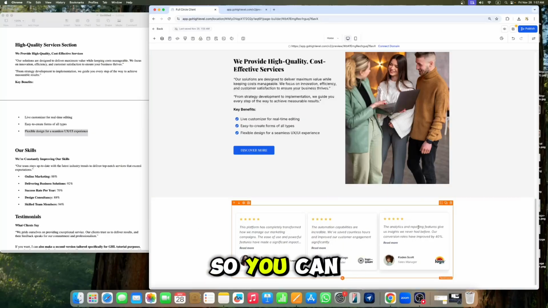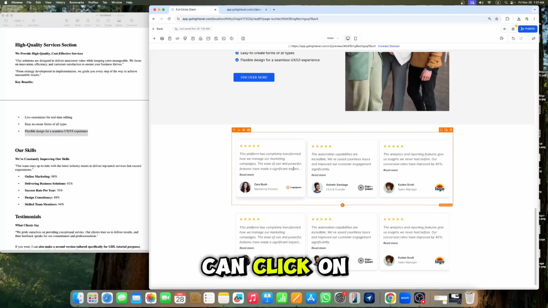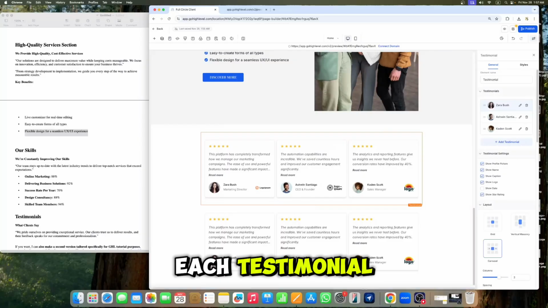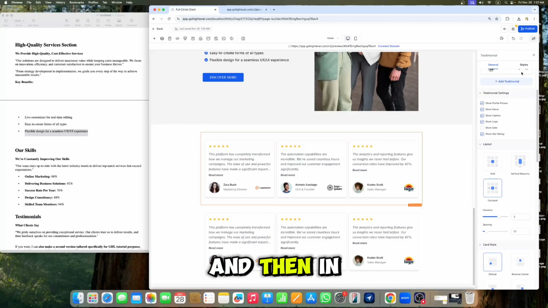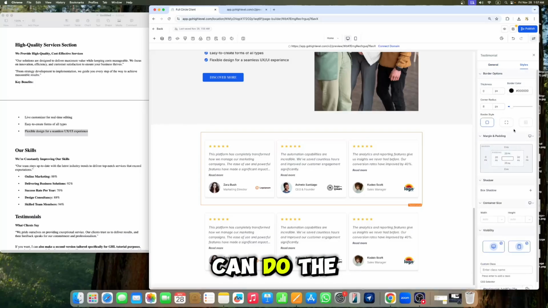So we can duplicate by clicking on the top, and now we can click on each testimonial, and we can change the name, the image, and everything, whatever you want to show. You can add that in the style. You can do more things, right? Now it looks good. So now we're going to add the heading.